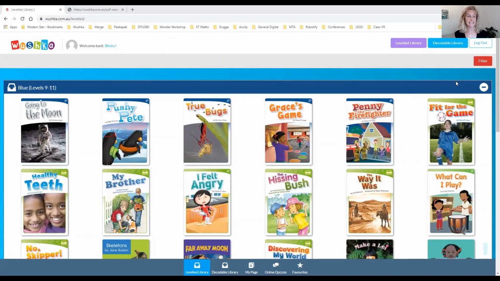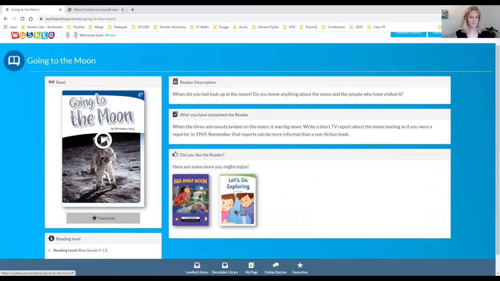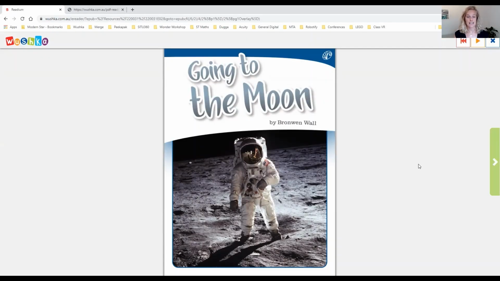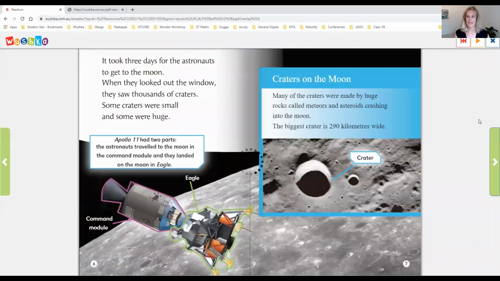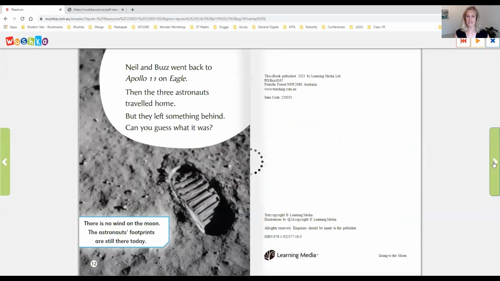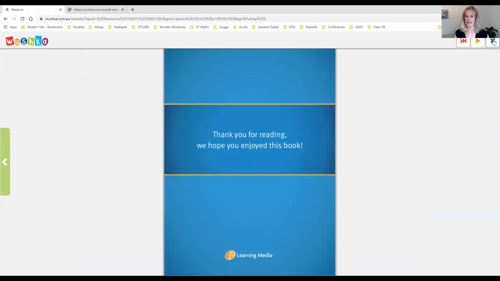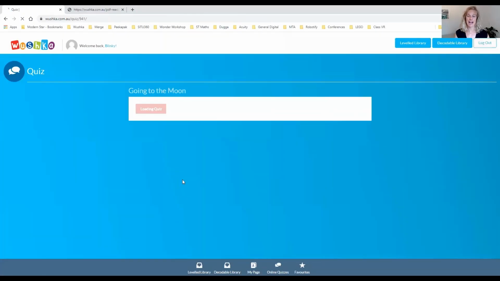So for now, let's click into a book so that we can see exactly what Blinky's experience is going to be. He's got the option for the narration up the top there to play on his own accord. And when he gets to the end of the book, he can hit the blue X and he can even do the comprehension quiz just to test how well he actually understood.